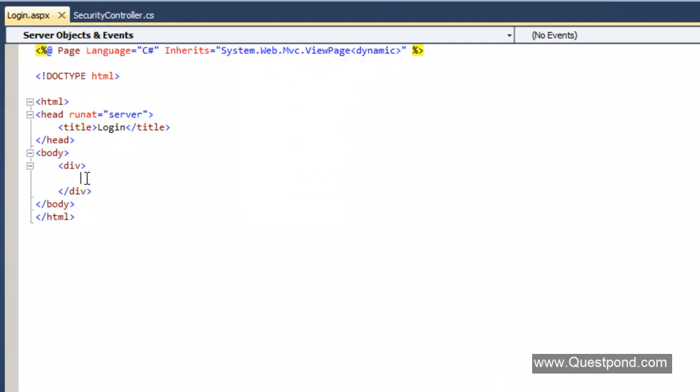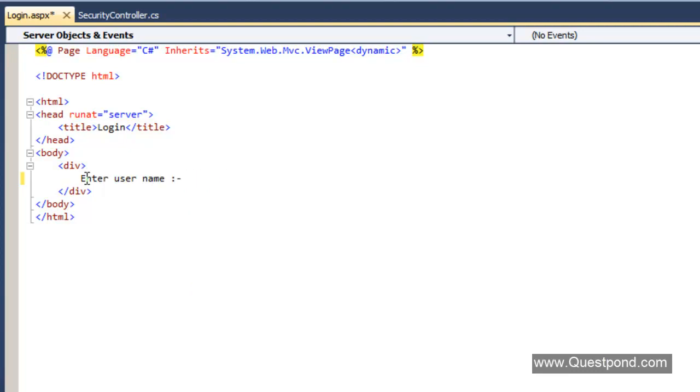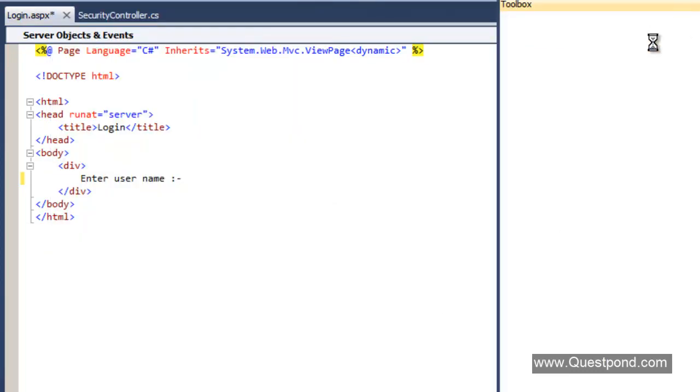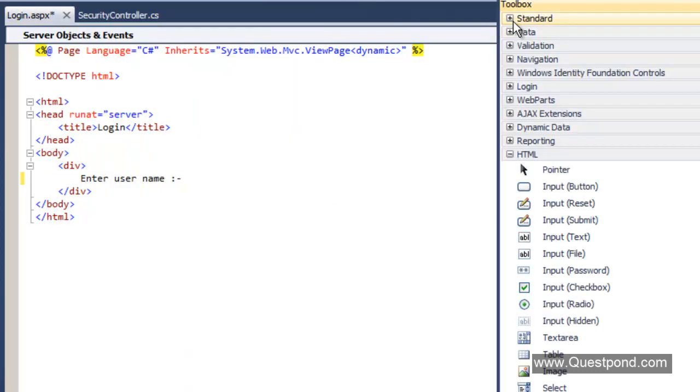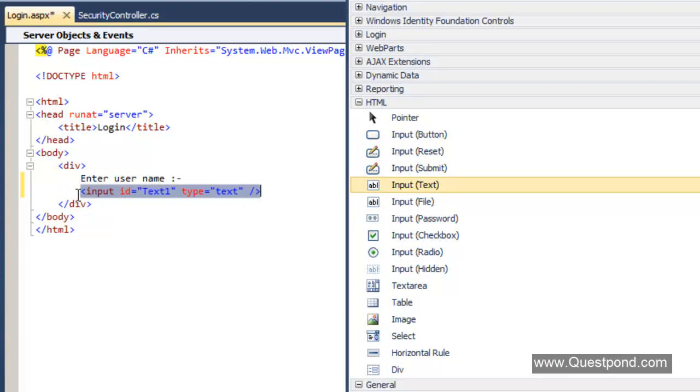So in this screen, we'll have two text boxes and one submit button. One text box will take the user ID and the second text box will take the password. So I'll just say here, enter username, right? So this is one text box. We can also use HTML from the toolbox, okay, so that's much easier to do. So I'm going to use HTML from the toolbox here. So one is I want a text box, right?